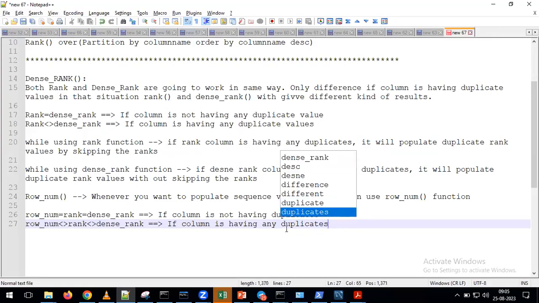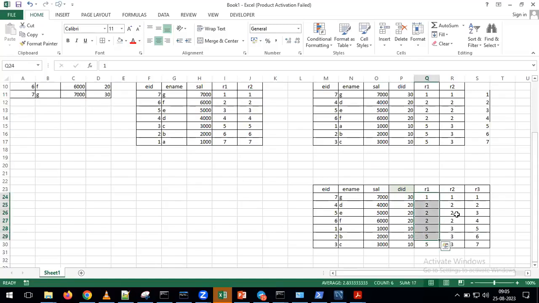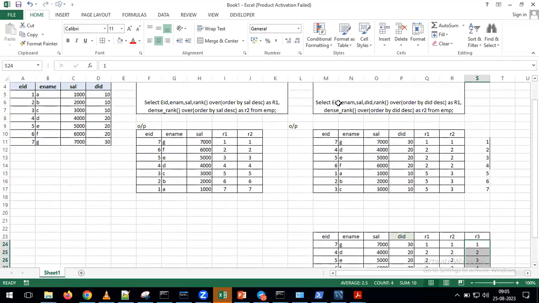If the column has duplicate values, rank gives the output like this: rank 2, and dense rank gives the output like this. But what about the row number function? Even if we have duplicates or not, by default, the row number function populates the values as the same sequence only. That is the way we need to understand the difference between rank, dense rank and row number. Now I will frame the query here.